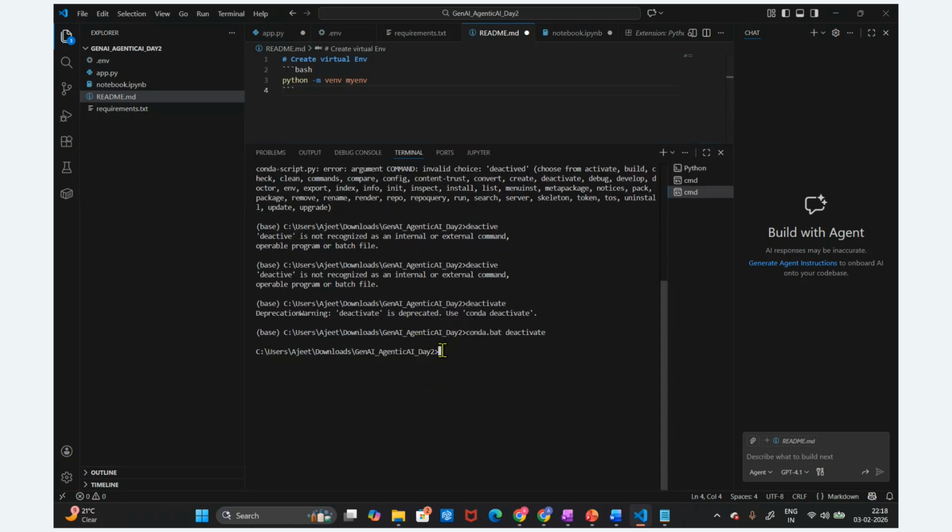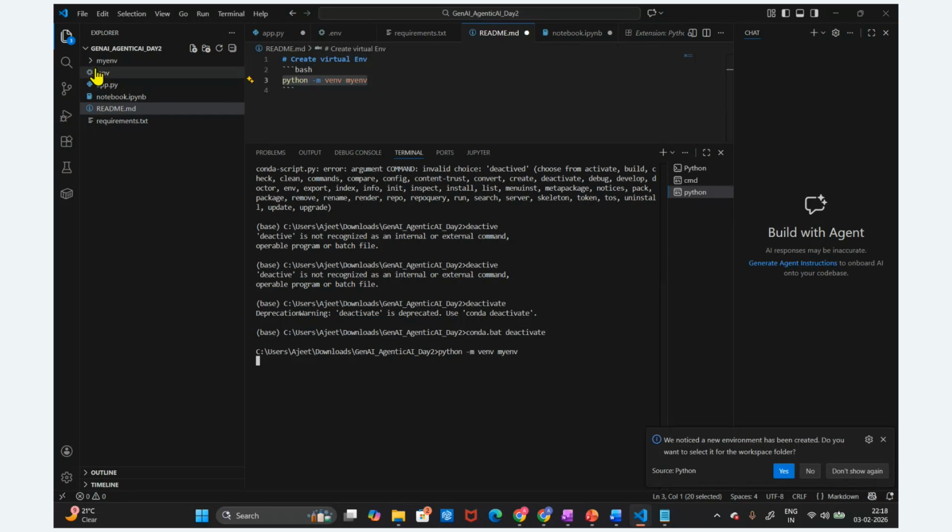Now we are going to write this command: python -m, to create this environment. We are going to paste this and execute this. Now you can see this environment will be created, guys. My environment folder is created.